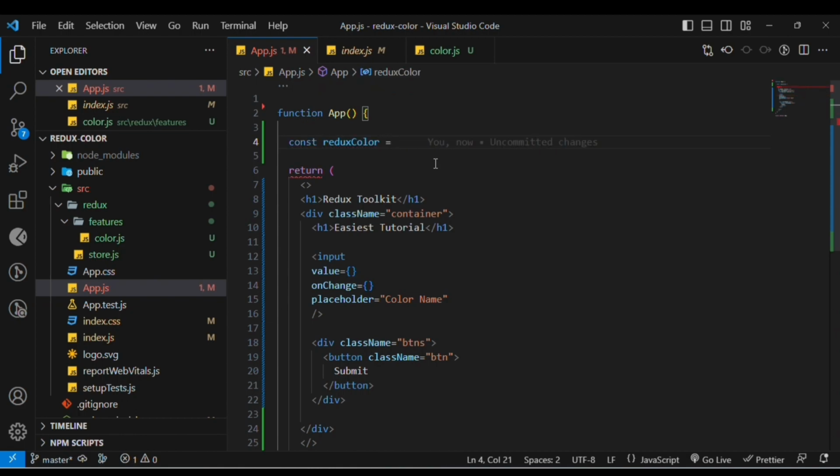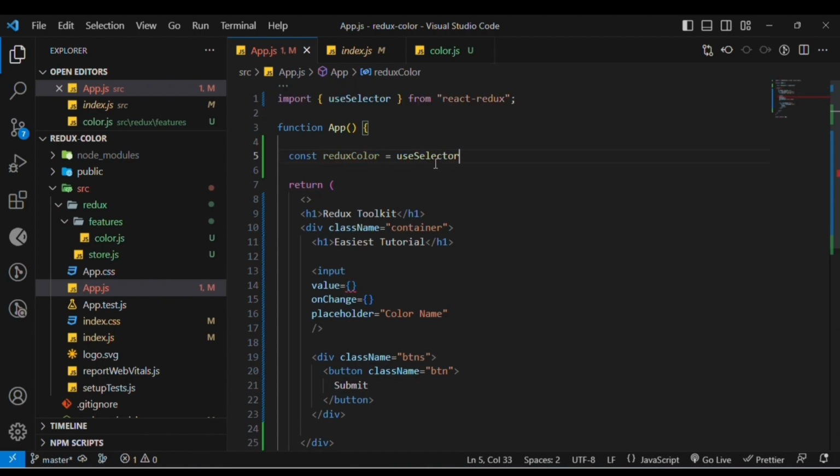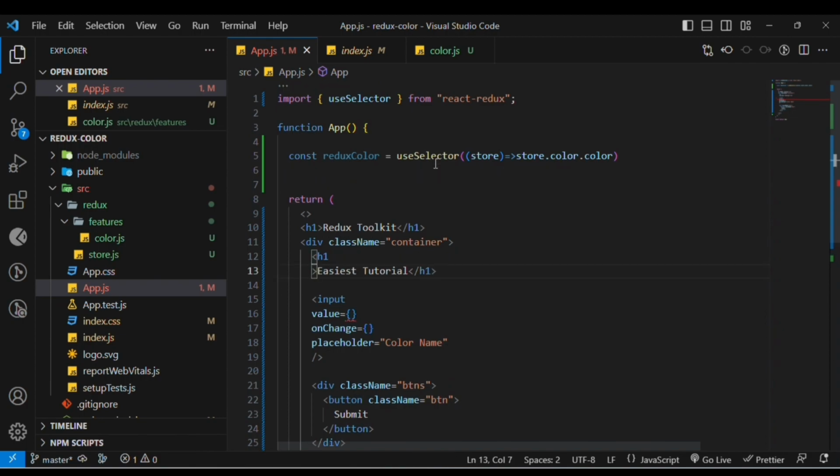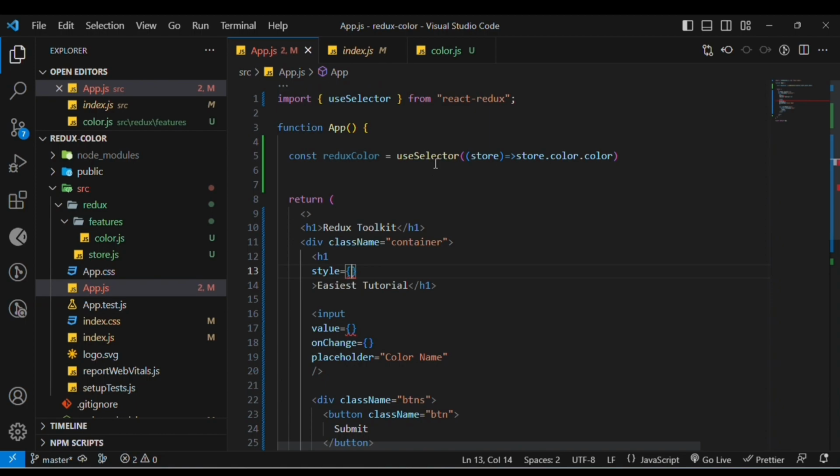So we are going to take a variable and call our useSelector hook, giving it store, which will return store.color.color. Next, let's just copy this useSelector variable and give it in the styles of our h1 tag. We will take a style color and write reduxColor here. So now reduxColor is storing black because our initial state of store.color.color is black.